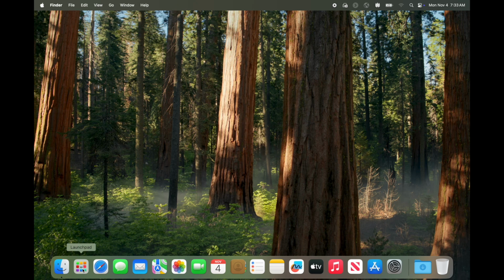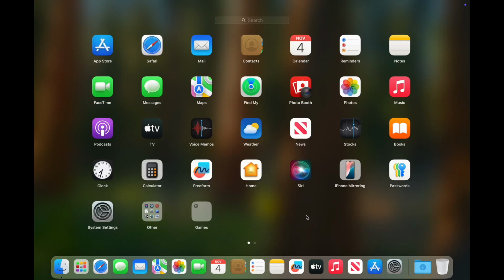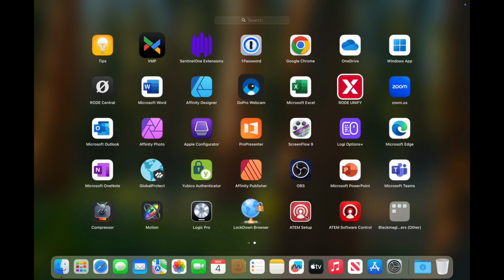We've got your Launchpad here. If you click on that, it's gonna show you all the different applications that are currently on your Mac. These are ones that are by default already on your Mac. And if we slide over here, we can see some other applications that I've added over time.